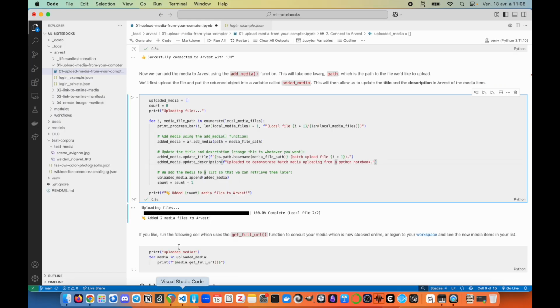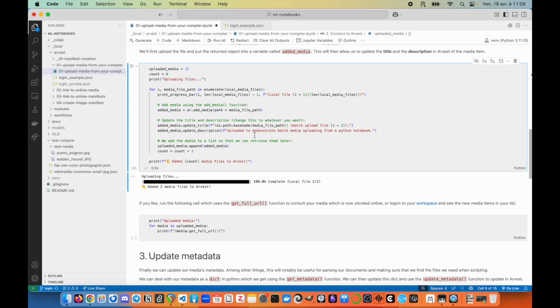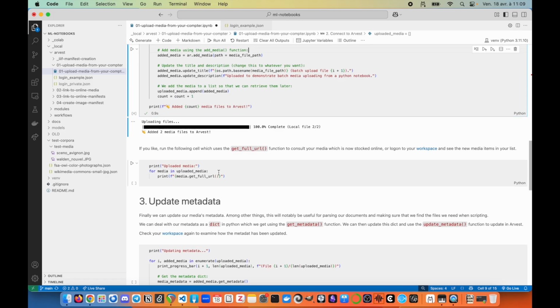And of course, you can imagine that this list of media files could be as long as you want it to be, and you could upload as many files as you like in this way, and it should all work fine. And just a useful helper function here, so that in our script we can inspect where the media file has been uploaded.